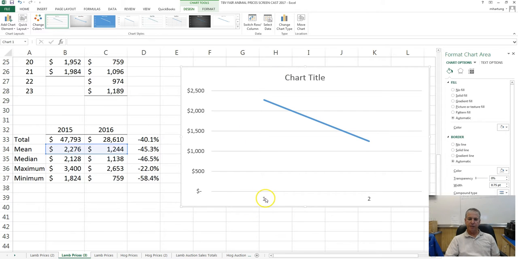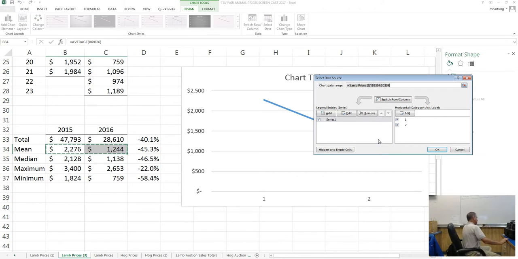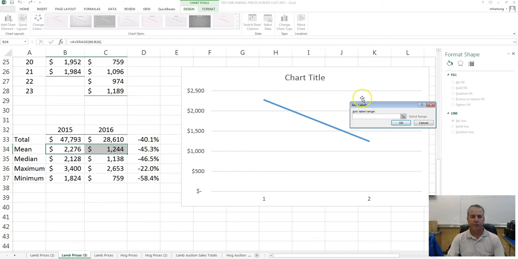Alright, just like before, we've got to give some meaning to this 1 and the 2 down here for these two data points. And of course it's 2015 and 2016, so we'll right click, select data. Edit. And then we want to add the 2015 and 2016 as our data points. There they are right there.